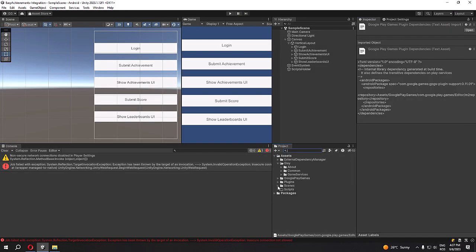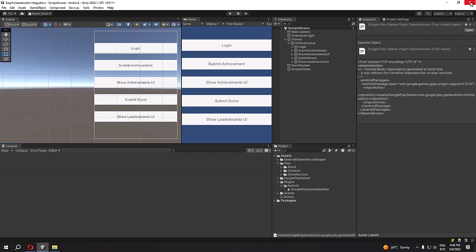Restart your Unity, and now you can notice the libraries appear in your plugins folder after you resolve them.